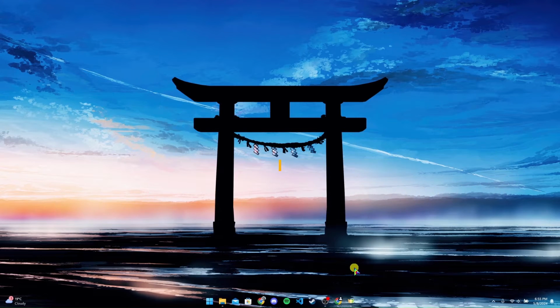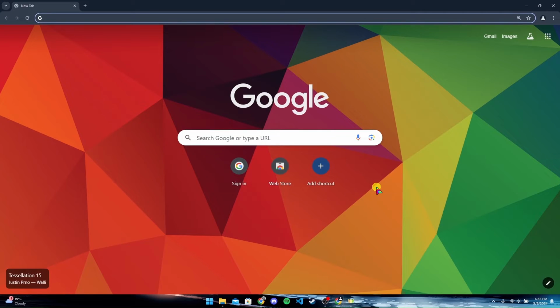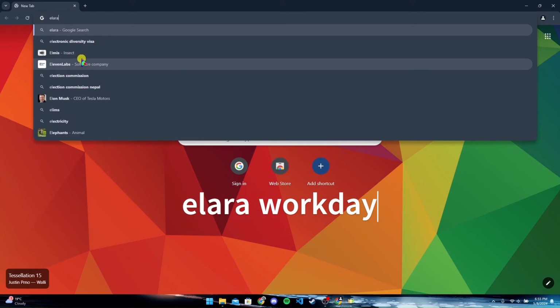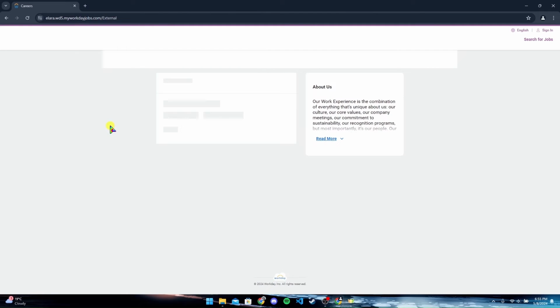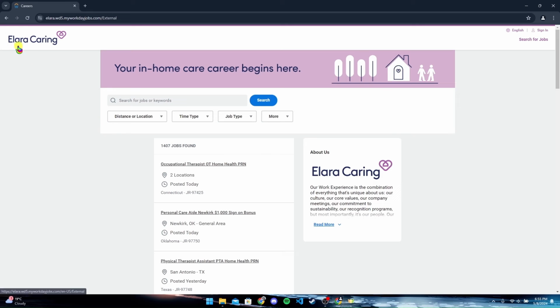First of all, open up any browser. I'm using Google Chrome here. Now at the search bar type in Elara Workday and then click on enter. Now find this link, which is of myworkdayjobs.com. Click on this link. After clicking on that link, you will be redirected to another page which is of Elara Caring.